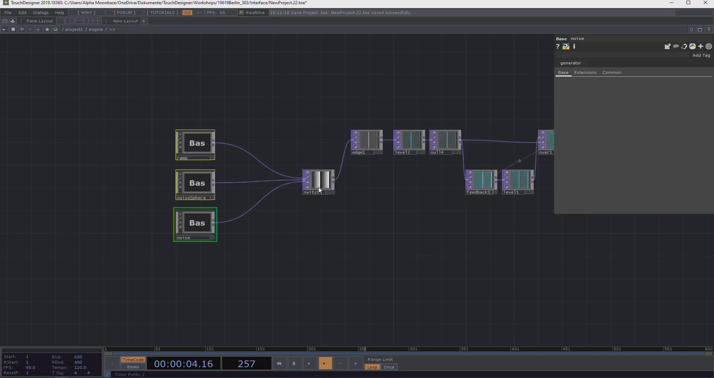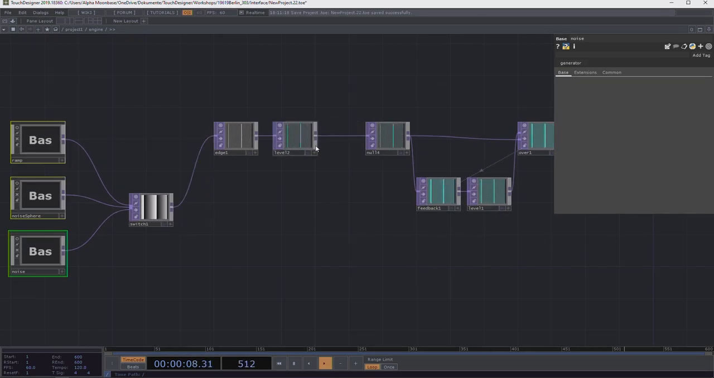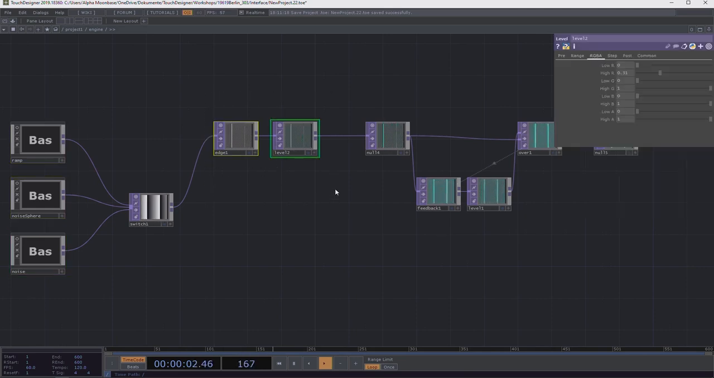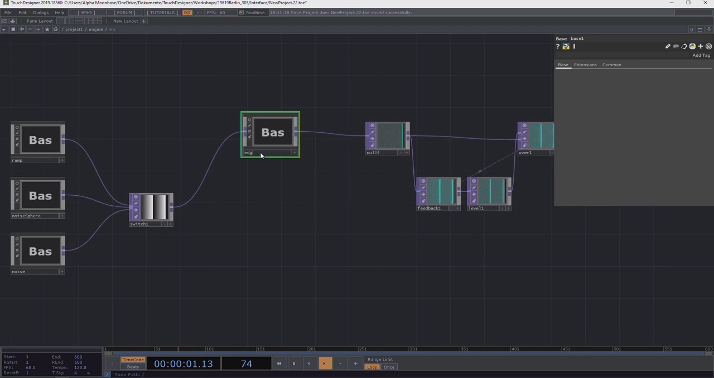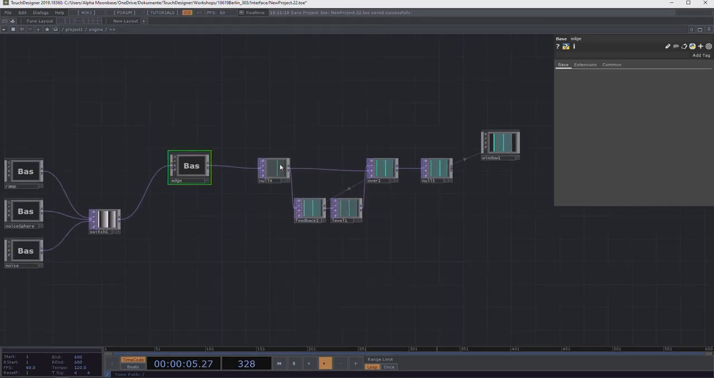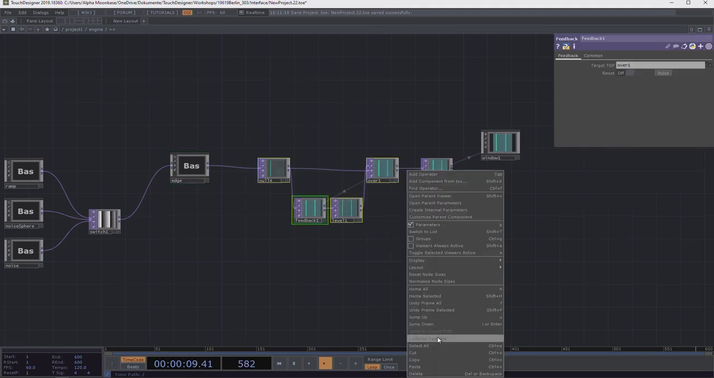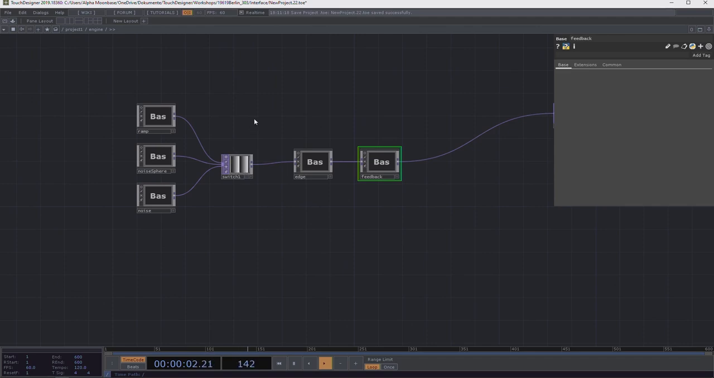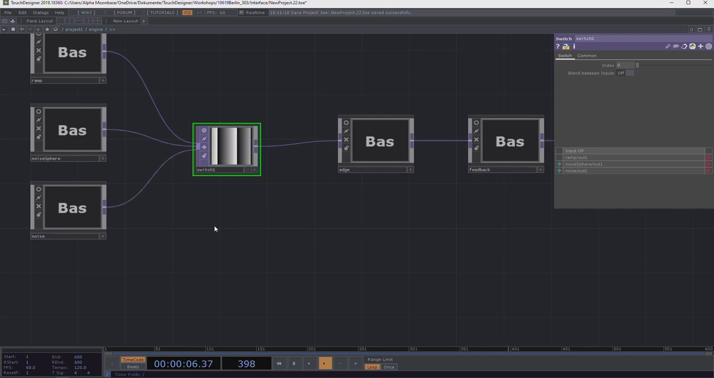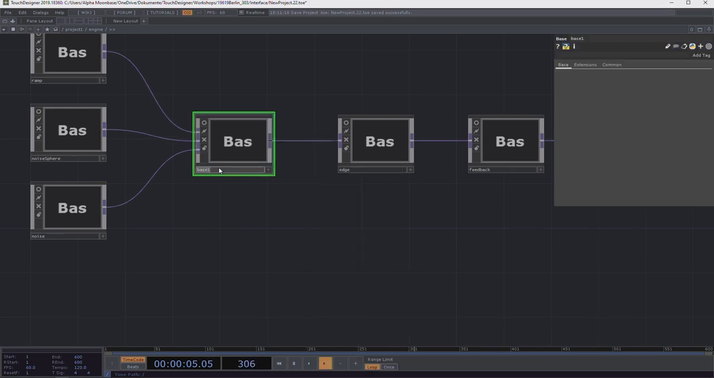And okay, let's look here. We have our edge and our level. So these two belong together. So we say right click and collapse selected. And let's call this one edge. And we have our feedback loop. Let's select it, collapse, and call this one feedback. Very nice. And because of the fun of it, let's take the switch. If it's alone, maybe we can change it up a little bit later. And collapse this one also. And let's just call it switch. Much cleaner.